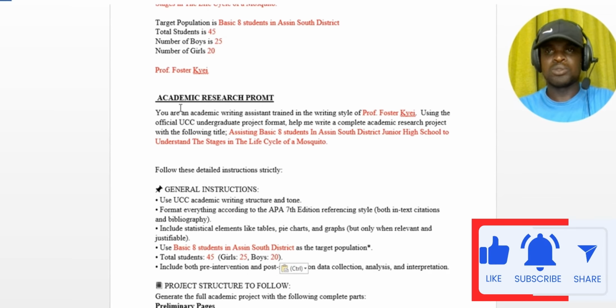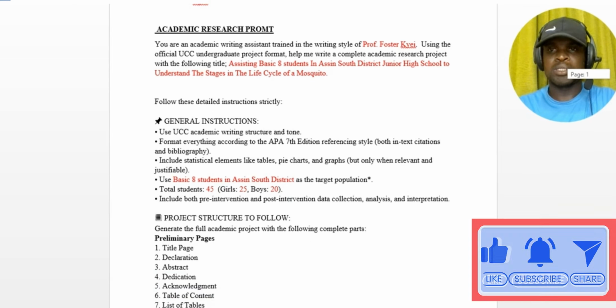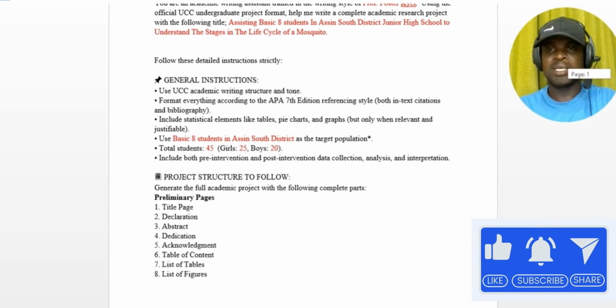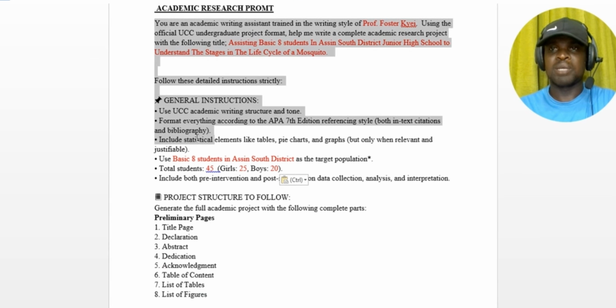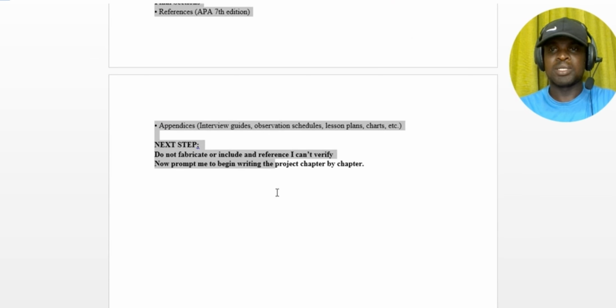Now we are done. All you do is copy all this prompt. As I said, this prompt has been formatted in the 7th edition, which is the requirement for the UCC project work formats for undergraduates. The referencing is APA for both the in-text and the bibliography. I don't want to waste much of your time, so let's just copy this from here, and copy to the last parts.